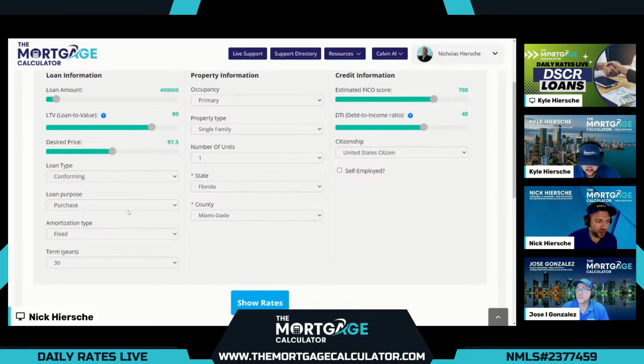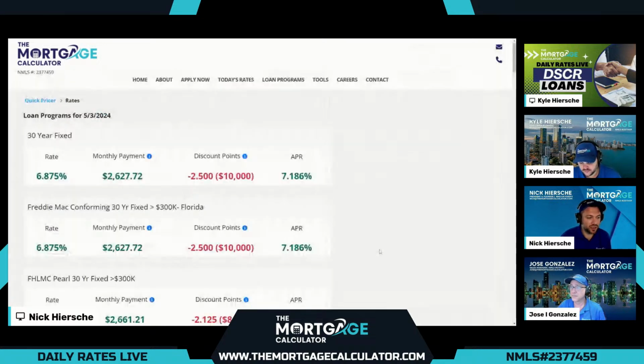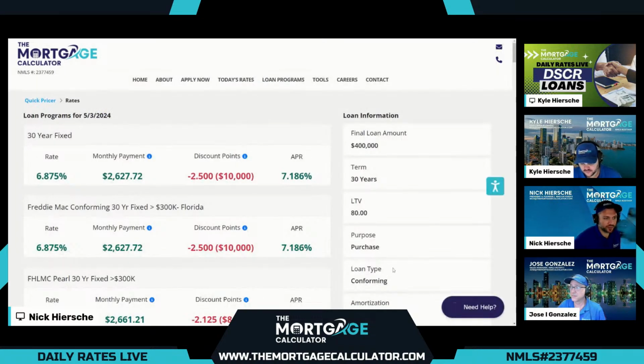We'll start with conforming conventional. We'll do purchase, 30-year fixed, standard loan here, primary occupancy, single-family home, 1 unit, state of Florida, county of Miami-Dade. And for all the demos, we use an estimated credit score of 760 and an estimated debt-to-income ratio here of 40%. So let's check out the conventional options this morning.